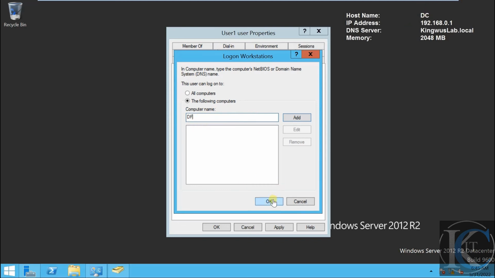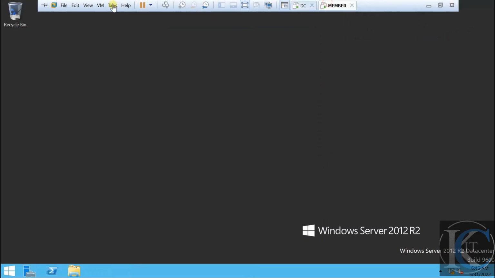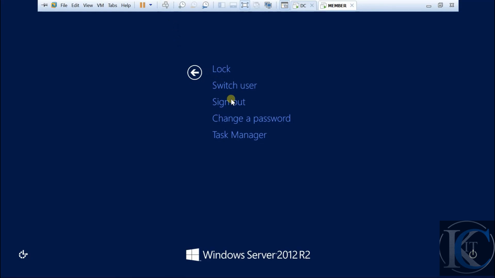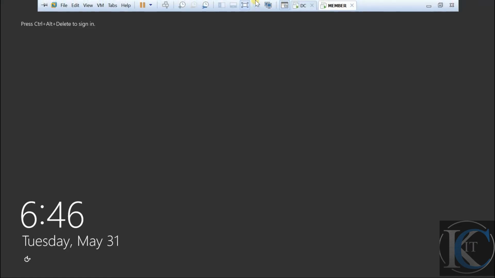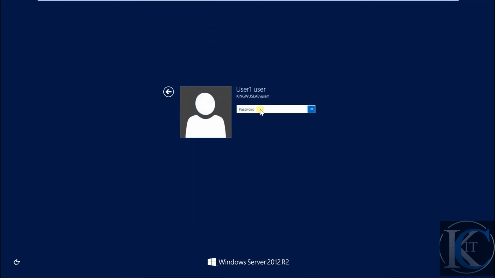So now let me click on OK and apply this time. Let's see if, when this user, user 1, tries to log in, it's going to work, or the system will permit this user or not. So let's try again.